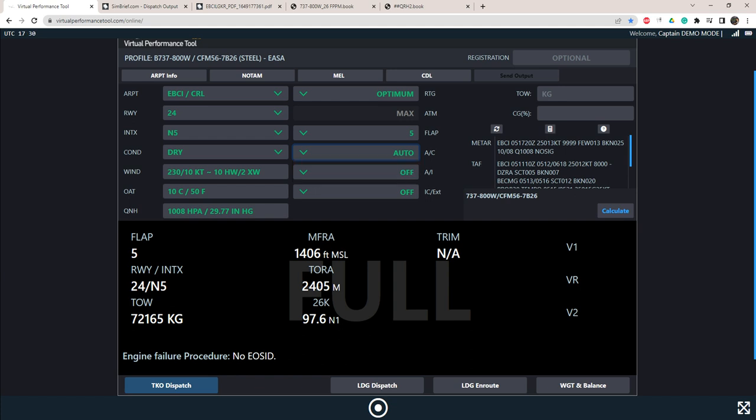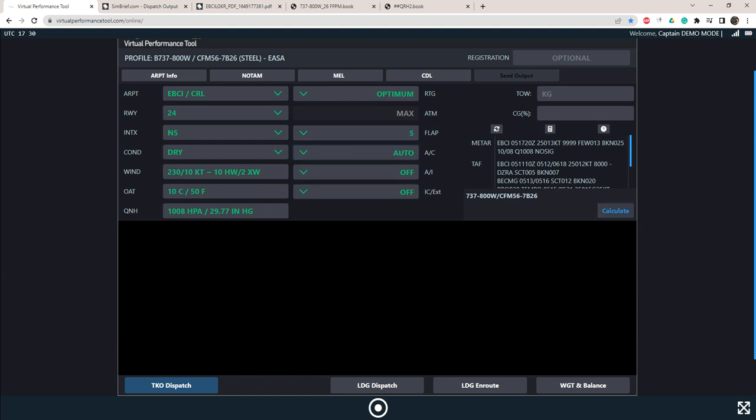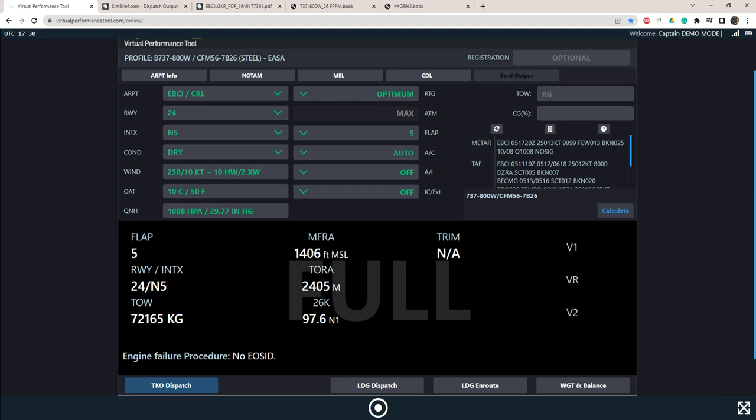So let's try to put AC on off, and as you can see, it has been slightly increased. So we have 515,165. So we gained 400 kilos doing this.